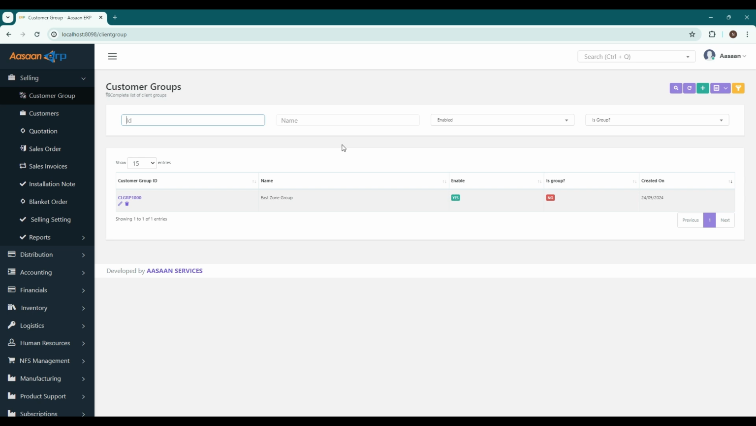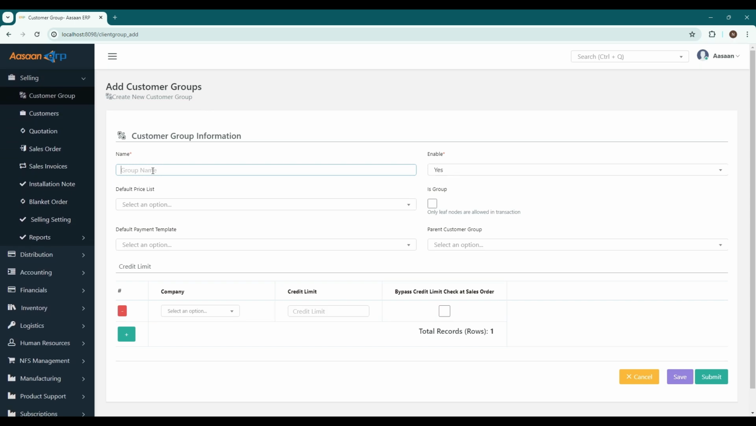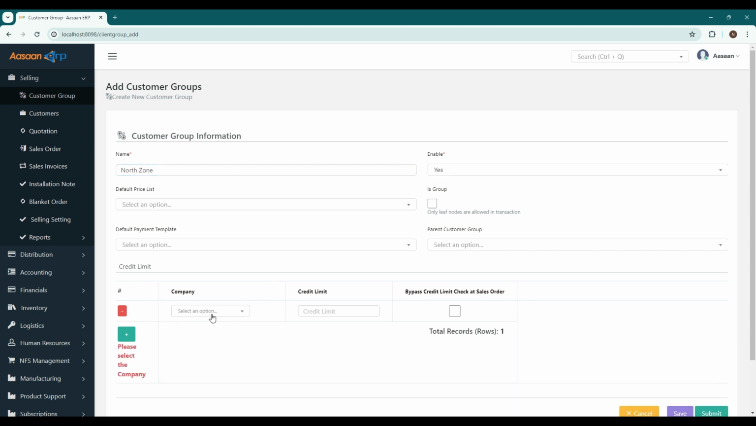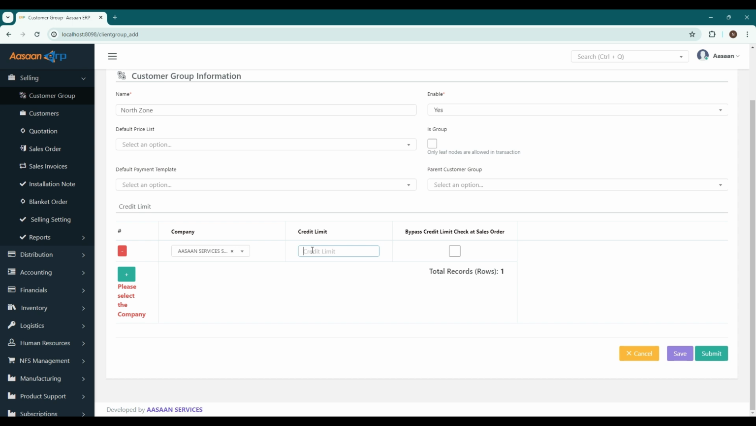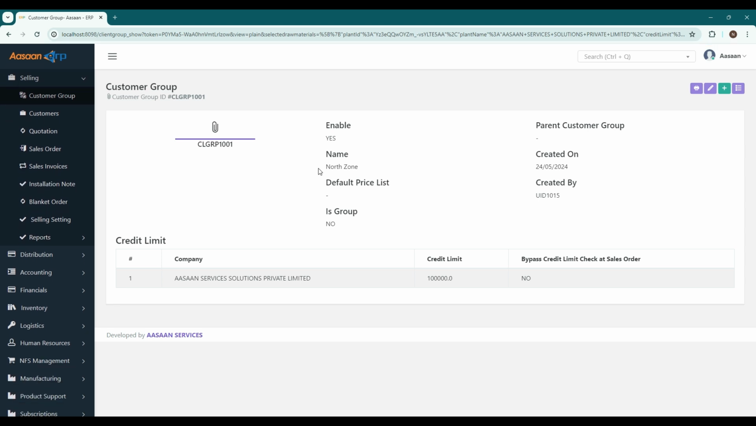So to begin with, first we will go and create a customer group. Here we will come to customer group, and here we'll click on the add button to create a new customer group. Let us name it Not Zone. Default price list, all these things are not mandatory, so I'll just skip now and I'll save. Okay, so this is mandatory. I'll choose the company, credit limit, let us give. And so the customer group is created, Not Zone.